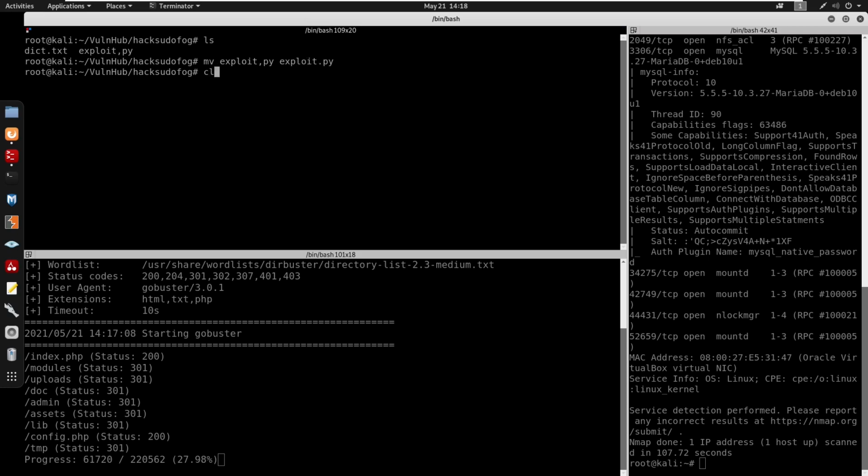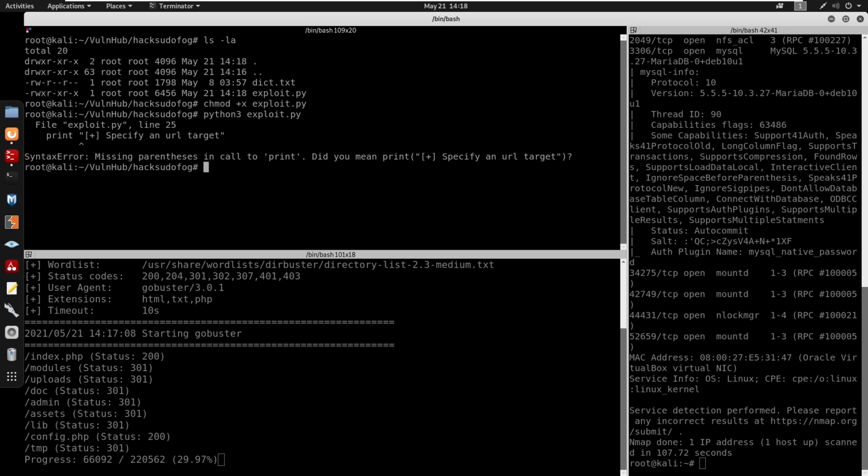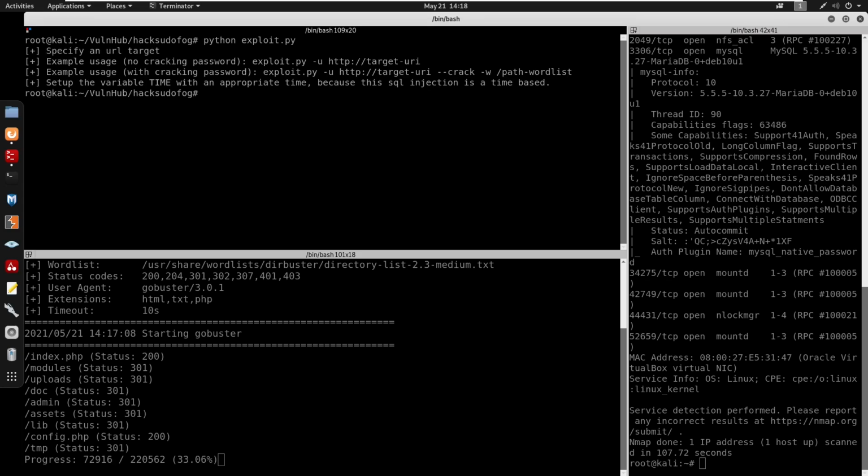Exploit.py. We'll do chmod +x for exploit.py. We'll run this in Python 3. Exploit.py is run in Python 2. So this can actually give us a salt and also a password, and should also give us a valid username and email for the CMS Made Simple.